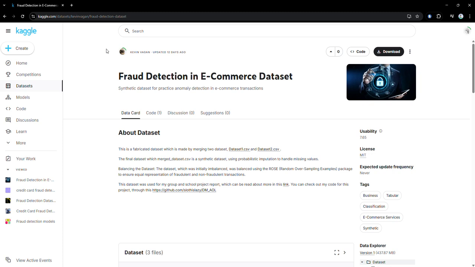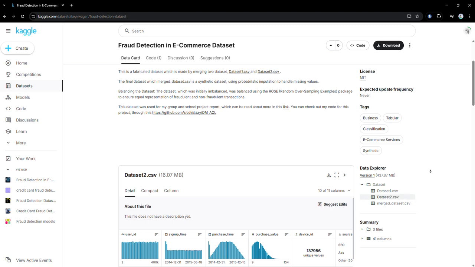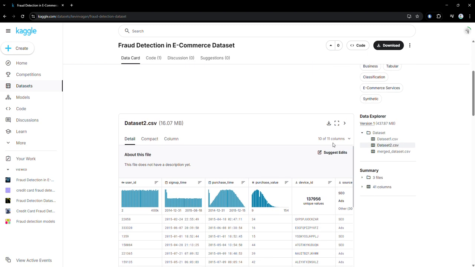So the data set that I'll be using is called Fraud Detection in E-commerce Datasets. It was uploaded by Kevin Vagan, and it was updated 12 days ago from today, and today's March 15th, so March 3rd. And you guys can find this on Kaggle. Now, the exact data set I'll be using is data set number 2. This is the one with about 150,000 rows and 10 columns.